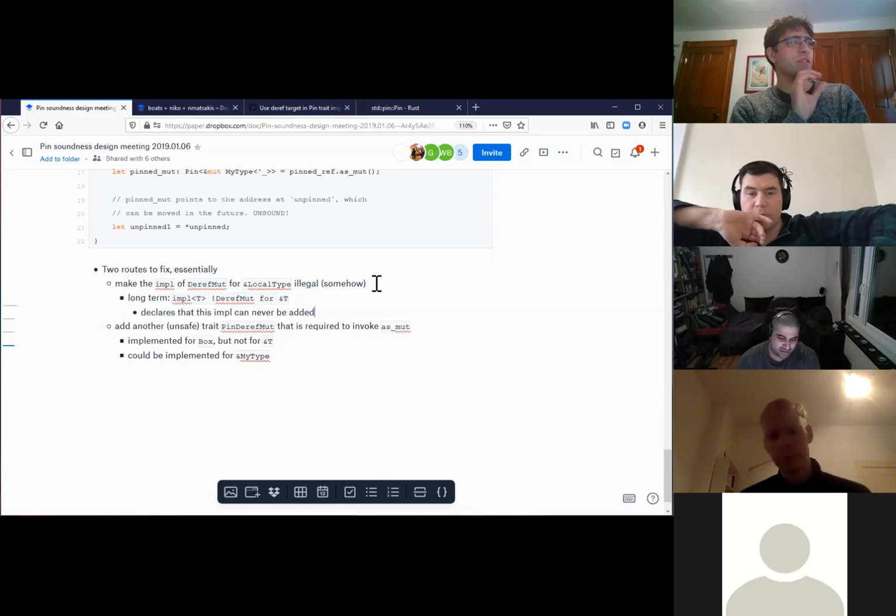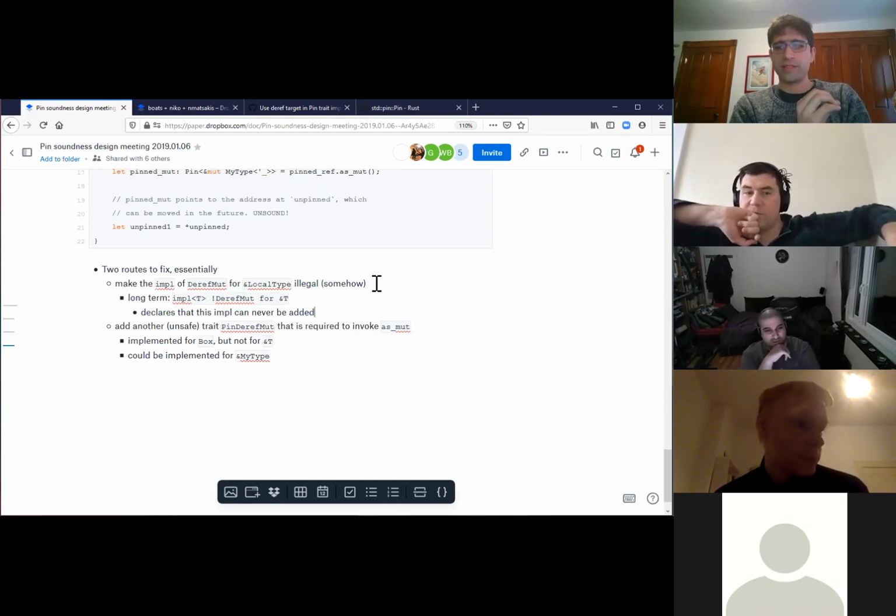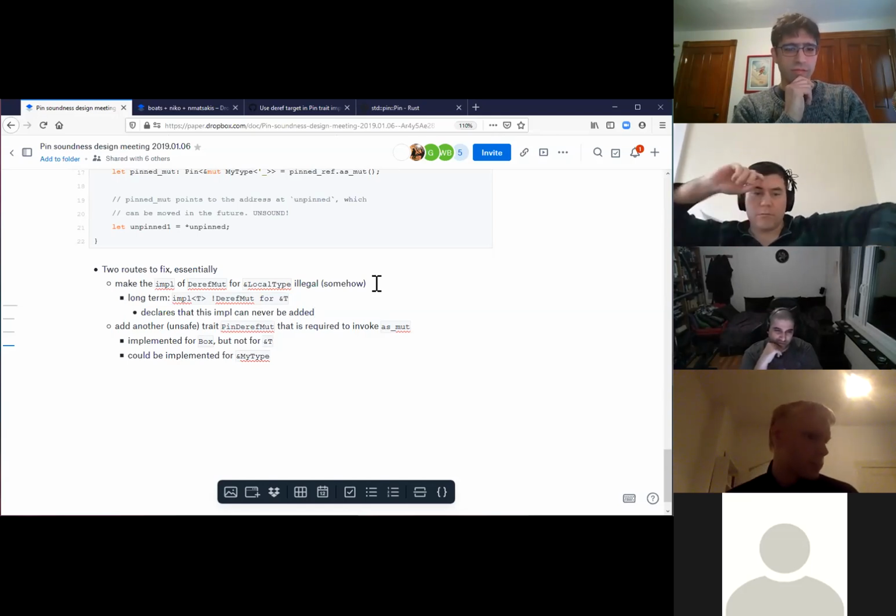I think Boats's point is true: it's very surprising that &T permits this DerefMut impl, and it's the kind of thing that we might like to make impossible. There's kind of no good reason to allow such an impl, basically, was the argument, right? Yeah.